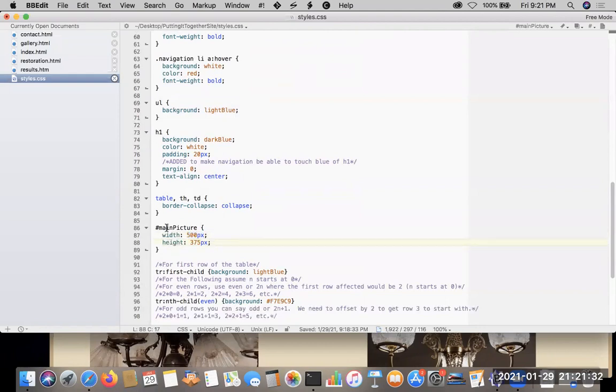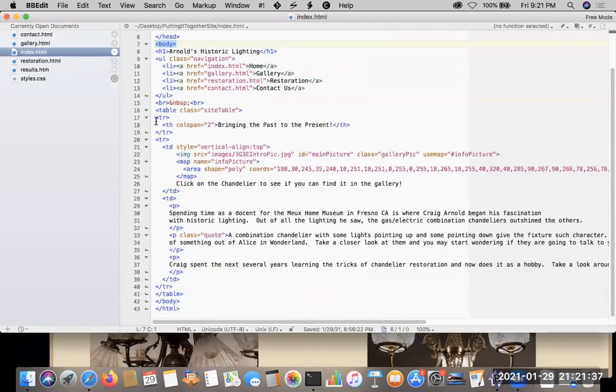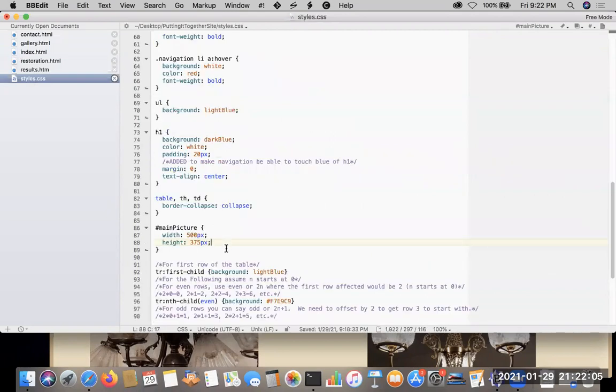So what I can do is I can go over to the index page and I can find that picture, which is right here, images src images /3g3e intro pic.jpg. And then the next attribute is an ID. ID equals main picture. Notice there is no number sign in front of it. It's just the ID is main picture. But on the rule page, that means that it is this rule, this ID.